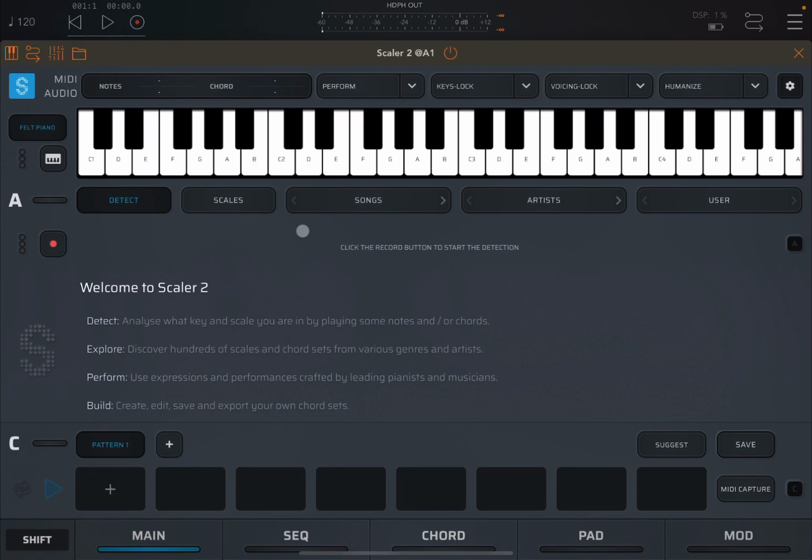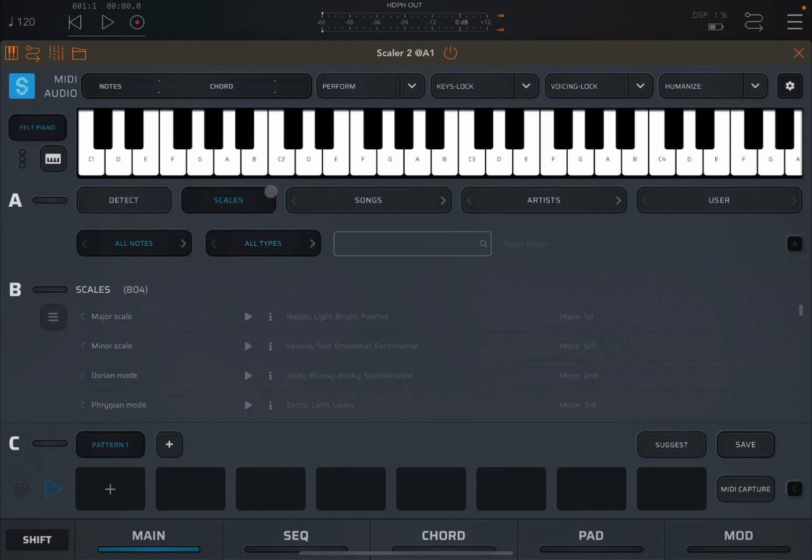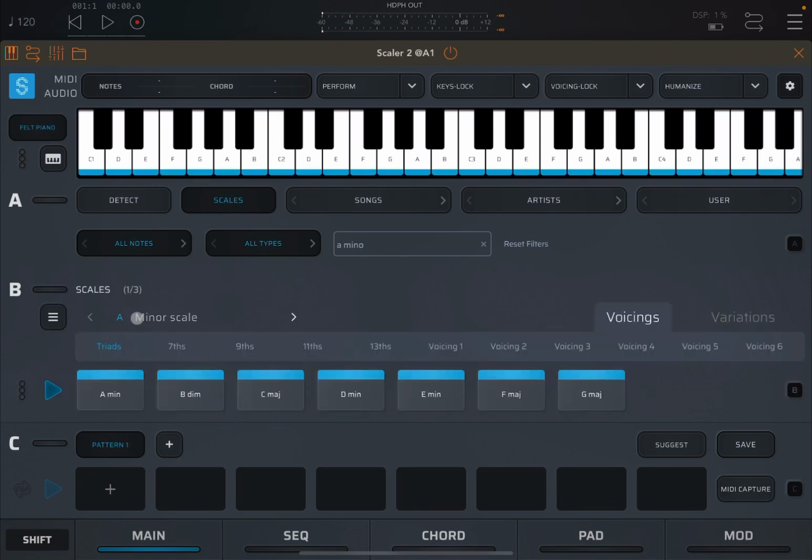In previous tutorials, I showed you how to detect chords and therefore scales, and also how to browse scales. So let's call up a particular scale. Let's type A minor, like so, and we can browse a number of selected scales. Let's pick the first one, A minor scale, which sounds like this. Perfect. Let's click on the A minor scale.